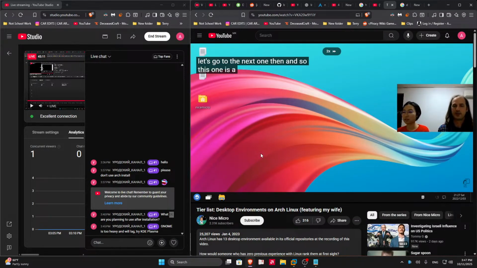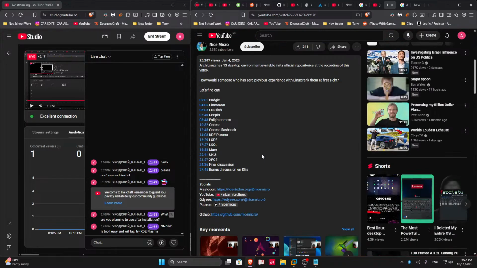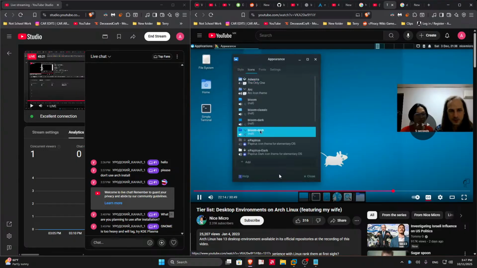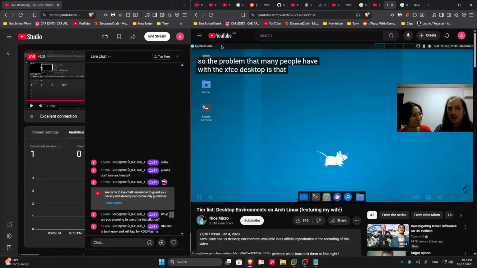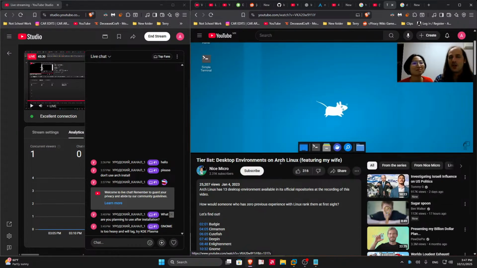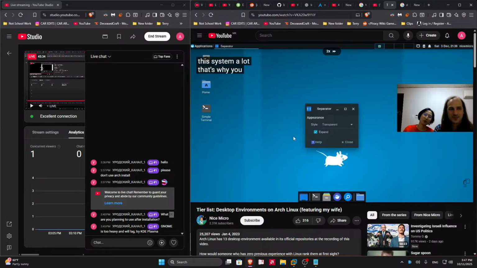So this one is a very simple one, but there is some kind of a problem which I couldn't solve with this. Actually, this XFCE desktop, they don't really update it often. So there are some people who don't like change and they like the system a lot. That's why some people like this.